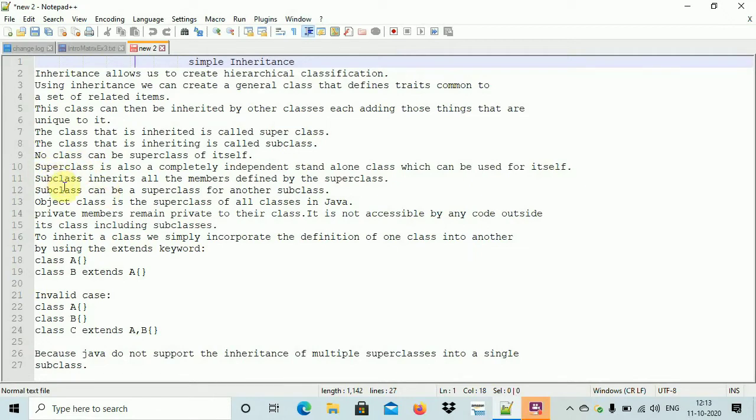And subclass inherits all the members defined by the superclass, except for the private members. So private members remain private to their class. They are not accessible by any code outside their class, including subclasses. So the subclass inherits all the members defined by the superclass except for the private members. A subclass can be a superclass for another subclass. Okay. And Object class is the superclass of all classes in Java.